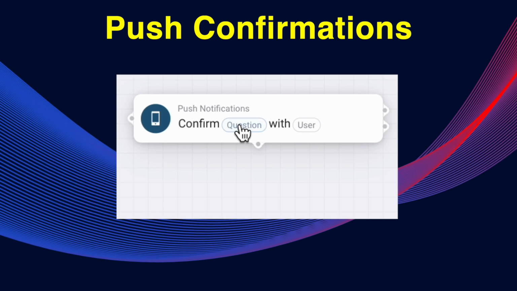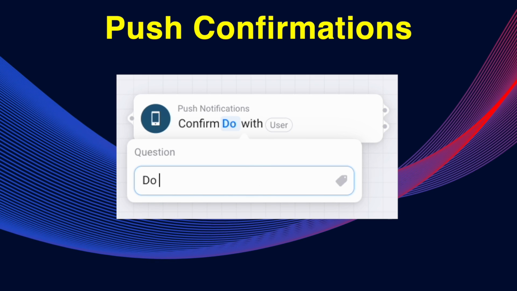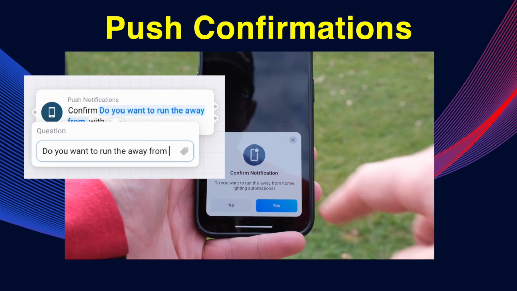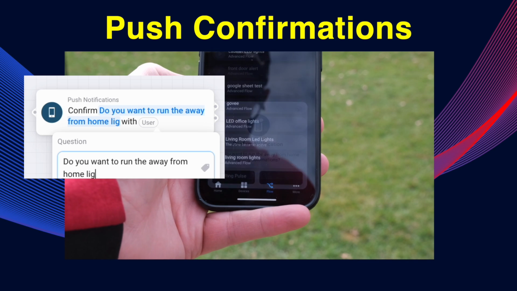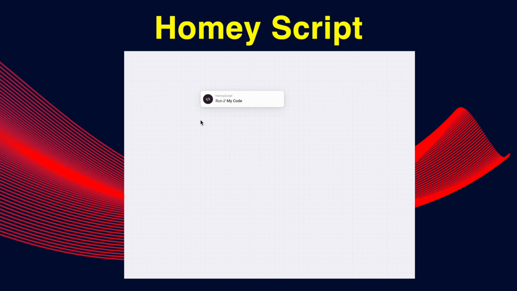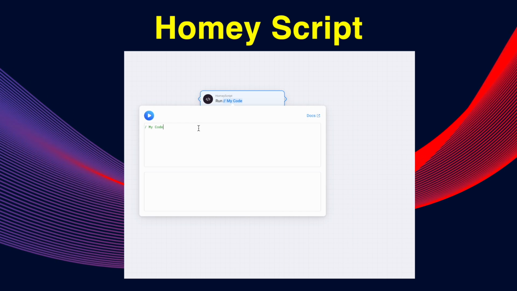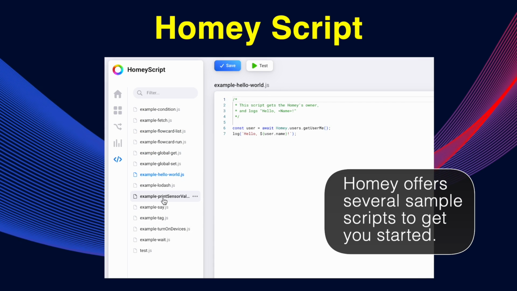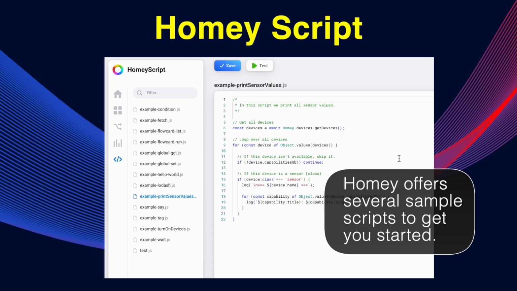Push confirmations. And speaking of push notifications, Homey Flows allow you to send push notifications to your phone and will only execute the rest of the rule once it receives a confirmation from your phone. Just a very cool feature. Homey Script. If all this isn't good enough for you, Homey Script cards allow you to drop the code right in the middle of any flow. You can also trigger flows by webhooks, parse text as JSON, and all sorts of things that make no sense to me, but you might love.